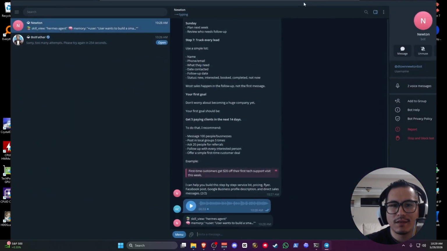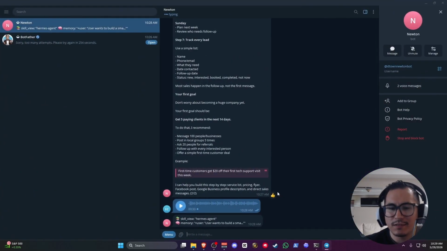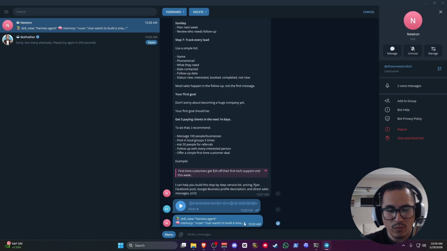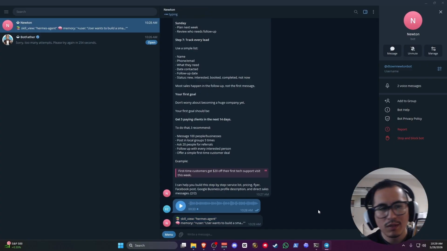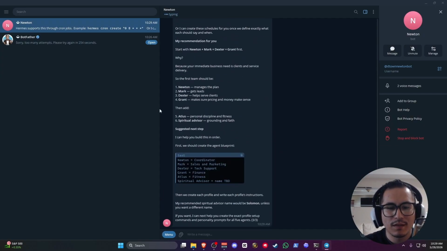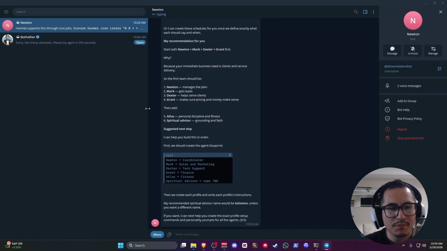But now we have a personal AI assistant. This guy is going to remember. You can see here that he's viewing a skill called Hermes Agent, and he's committing something that I've said to memory. User wants to build a smart team, or whatever this says, right? He's committing these things to memory. He is now going to grow. He's going to just have a lot of context and awareness of what my business is.